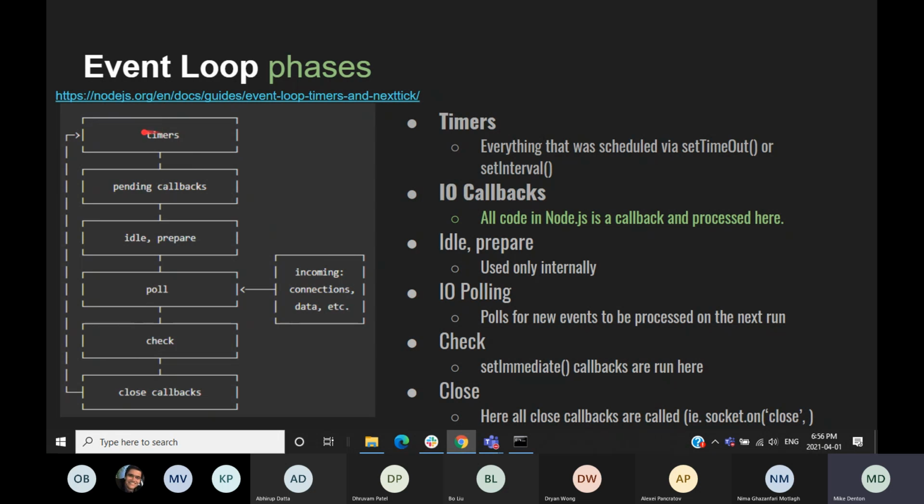When we go through, you'll see here timers will be up front. Timers: everything that is scheduled via setTimeout or setInterval lives here. Then we go to pending callbacks. Any callbacks, custom code or event emitters, we'll try to process those. IO callbacks: all code in Node.js is a callback and is processed here, right? Then there's a phase called idle and prepare. It's used internally.